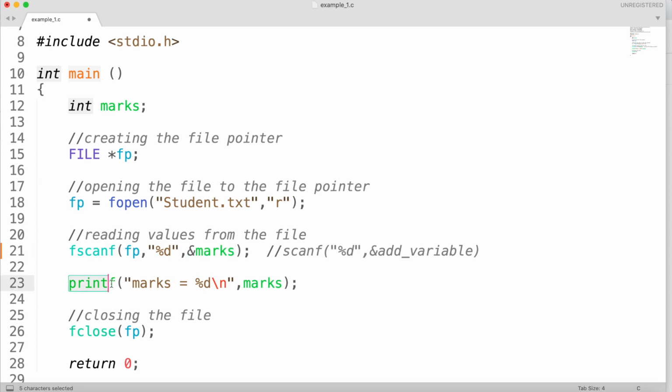Then in the next line, I'm just printing whatever value I have read from the file into the standard output stream. So that's the end of our file processing.